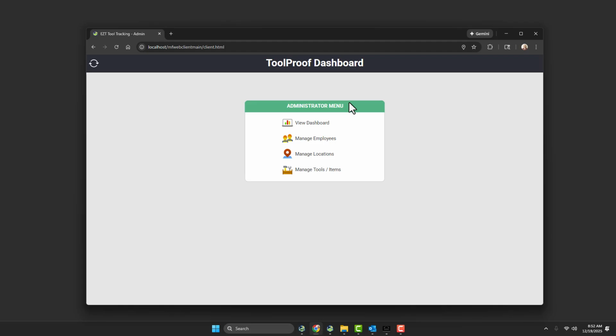Hey guys, in this video I'm going to briefly give an overview of our all-new ToolProof Pro application suite. This suite's been specifically designed to help you manage your tools both within your facility as well as out in the field. With easy checkout, return, tool transfers, robust reporting, as well as usage reports, you'll have everything you need to better manage your tools and stop losing them. Let's go ahead and check it out.